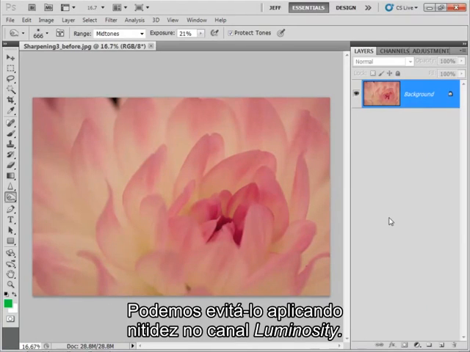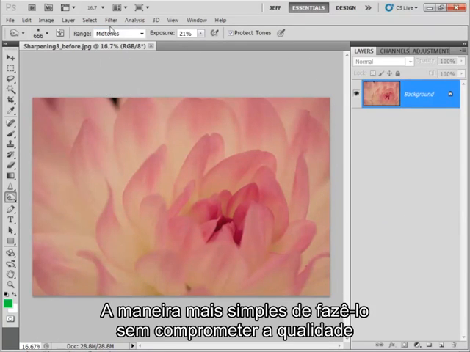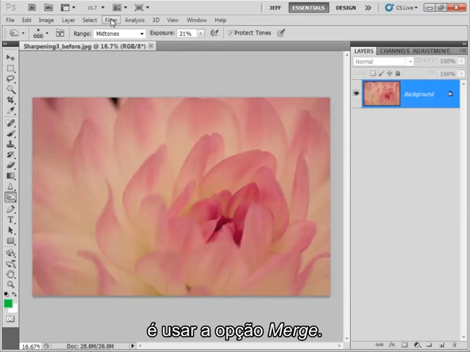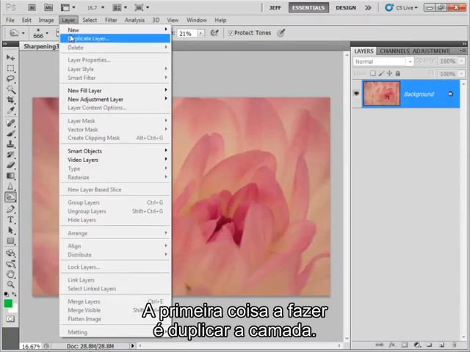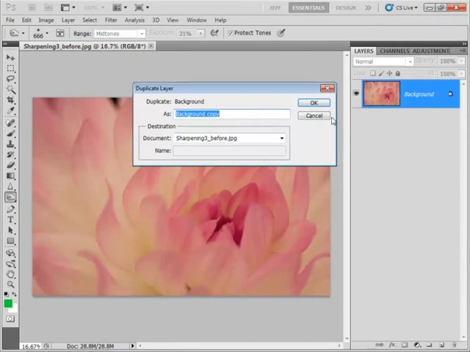Applying Unsharp Mask can result in artifacts and colour shifts in your image, but we can avoid this by just applying the sharpening to the luminance channel. The easiest way to do this, that has the least detrimental impact on image quality, is to use the merge option. So the first thing I'm going to do is duplicate the layer.